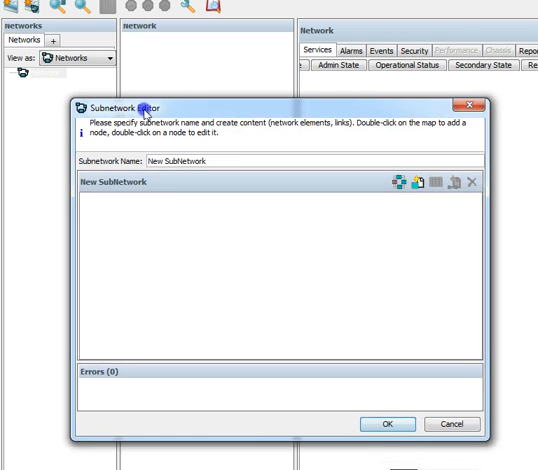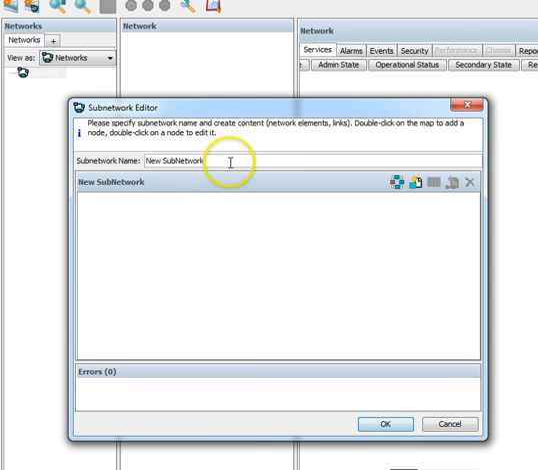Once I do that, I'll get a screen called the Subnet Editor. I'll give my subnetwork a name. I'm going to call mine Demonstration Network. Now this is my Discover, and this is my Add a Single or Individual node.